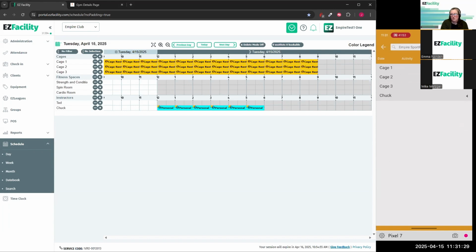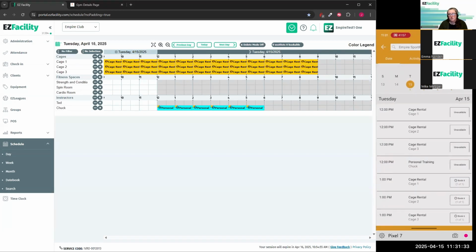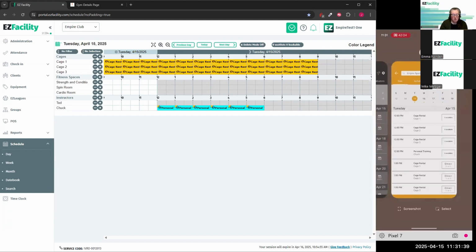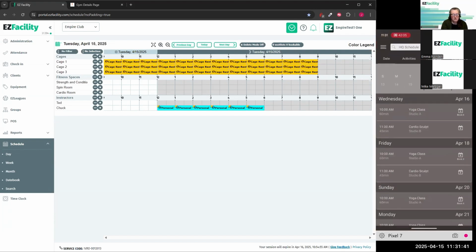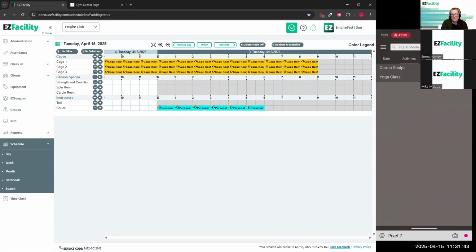We also have instructors as well, where they're going to be able to choose any of those filters, or they can just simply look by date. Again, these are also available here on our branded app. We have activities, we have resources, and we have instructors as well.